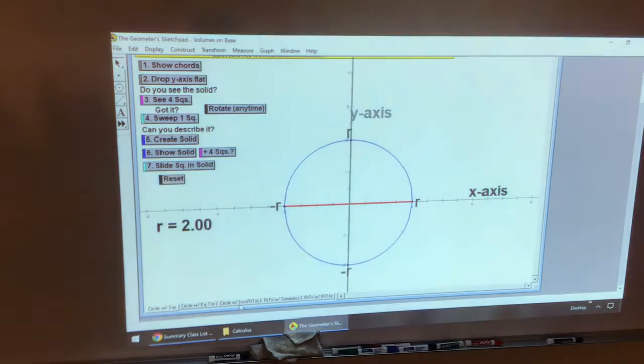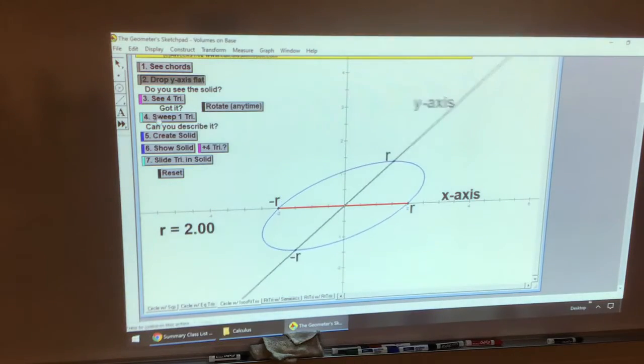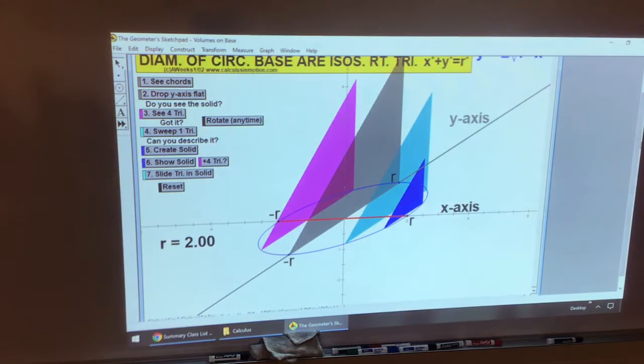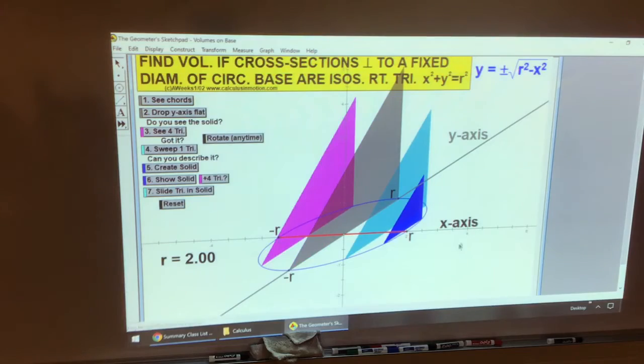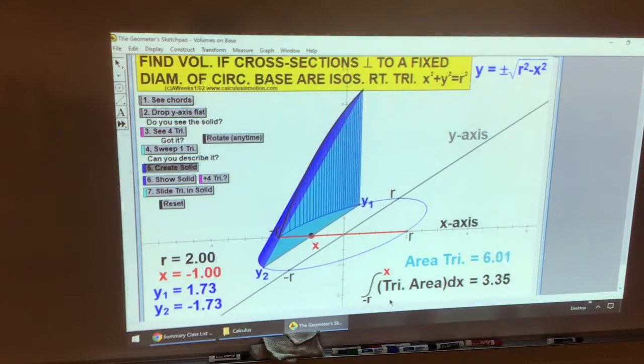The next one's called circle with an isosceles right triangle in it. So we still have a circular base. We're going to drop the y-axis flat. We're going to give you four representative triangles. See where they're sitting now? Those are isosceles rights with the right-angle corner on the back side of it. Okay, and then create solid. The solid would look like this. We have all the triangles.